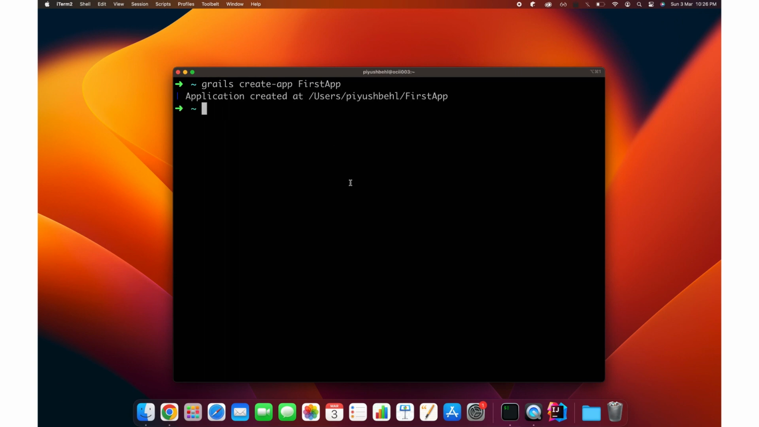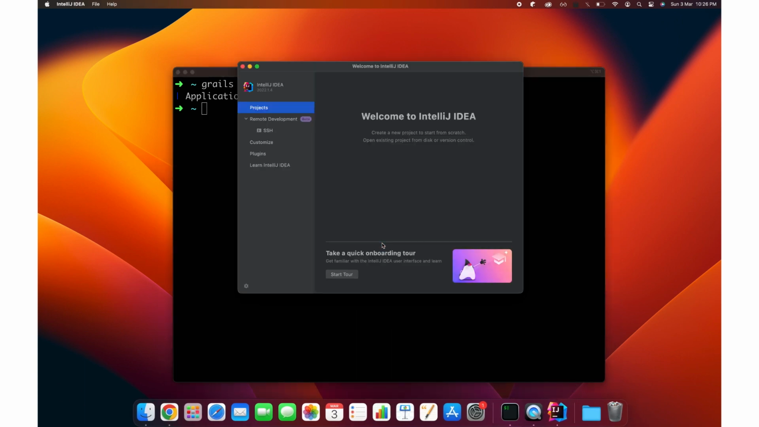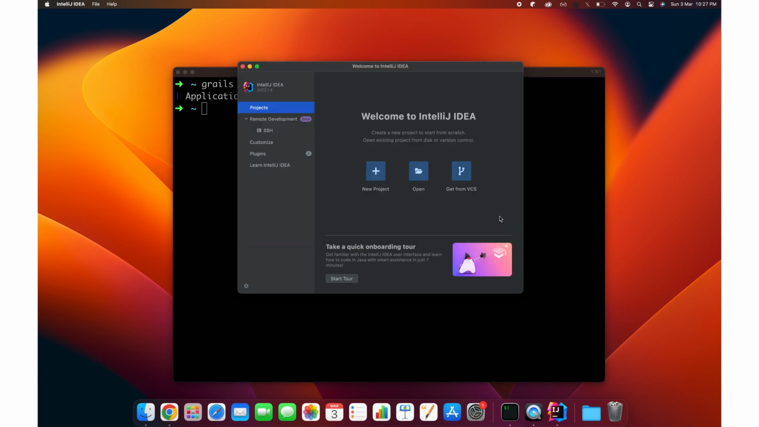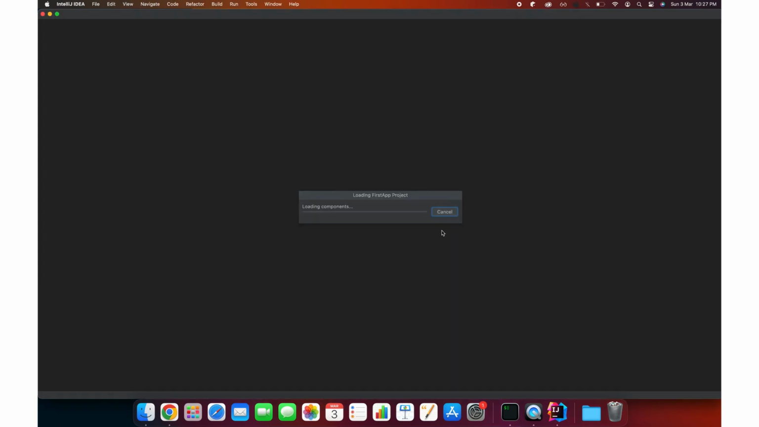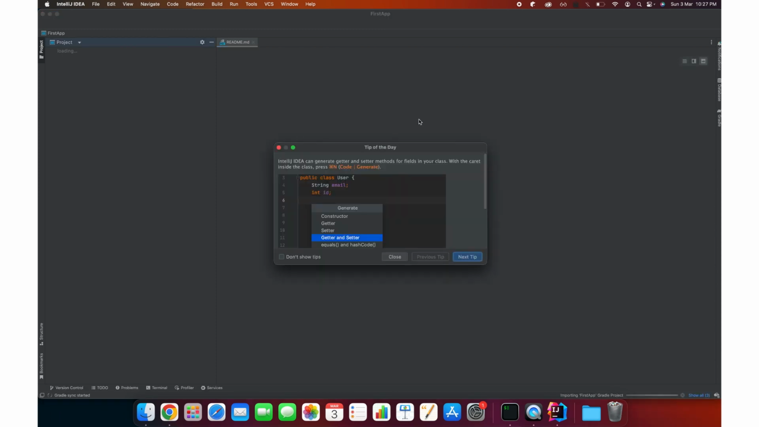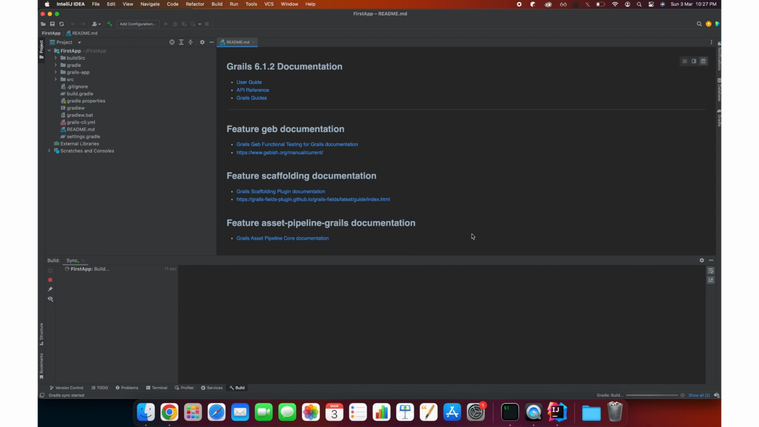So let's open our project in IntelliJ IDEA. If you are doing this for the first time, it will take a moment to download all the necessary dependencies. Grails uses Gradle as its build system, and in the build.gradle file, you will find all the dependencies for the Grails framework with the option to add more as you need it. This initial download may take some time for new users.